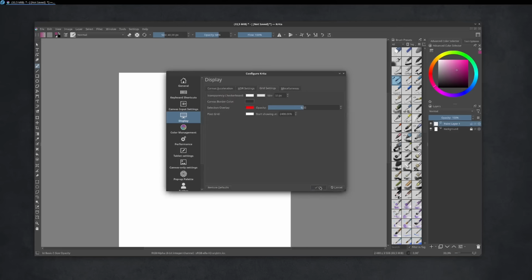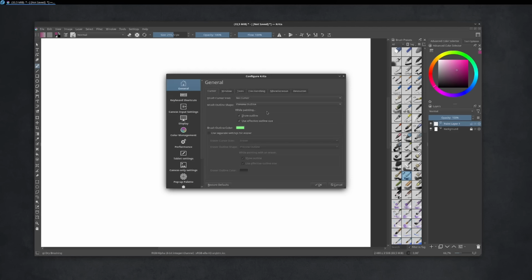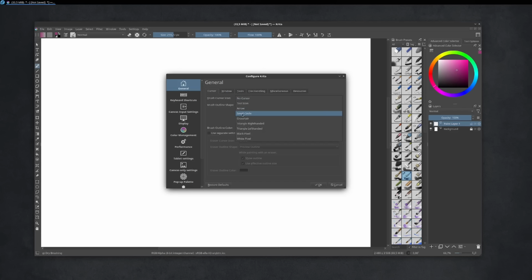And now I will customize the cursor. So here you can see what we call the brush outline. And for that, I go to Setting, Configure Krita, in General, and here I have options for the brush cursor. So there is no cursor actually, and there is only the brush outline. It's the preview outline. I made a big article about the cursor and the outline on my blog, and you will probably find the link in the description. But in a nutshell, I advise to take either the small circle, so it will be a little small circle cursor always at the center, or a triangle that is right-handed or left-handed, depending on your way of handling a stylus.